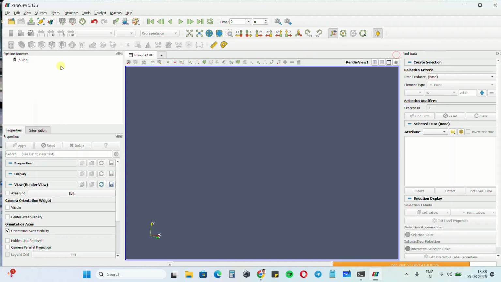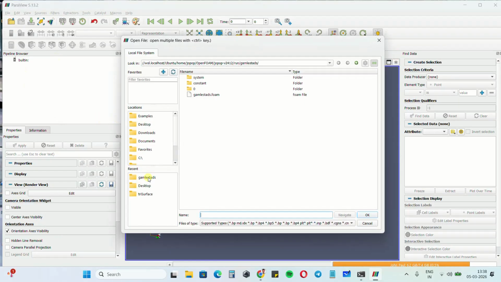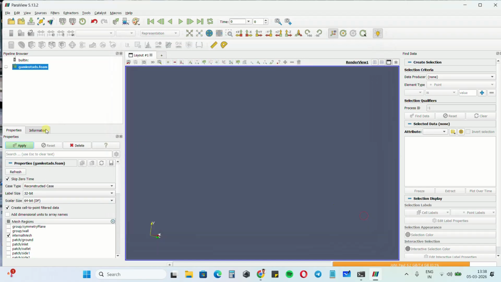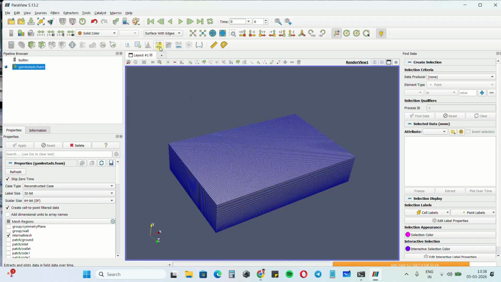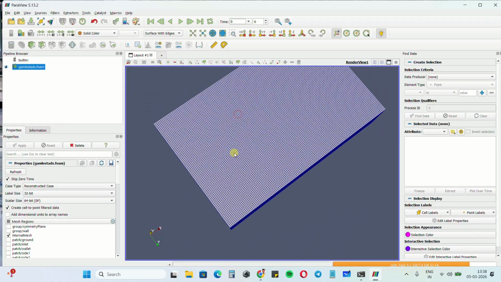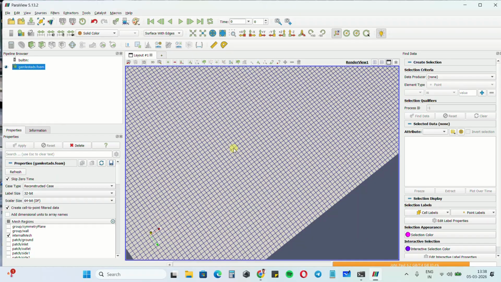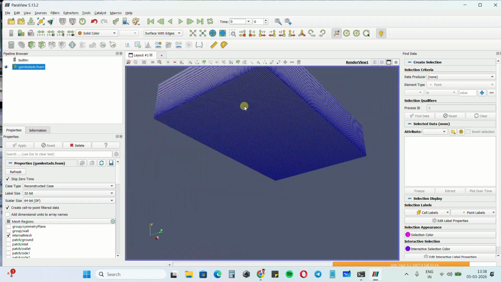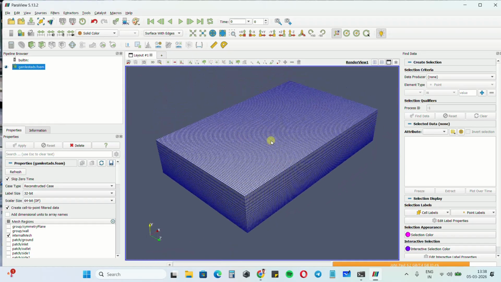It's done. Now open ParaView and navigate to your case folder, then open the FOAM file that we created, and if you apply, you can see the domain. Enable surface with edges. Then you can see the grading that we have defined in the y-axis and also uniform grading in x and z direction. At the moment we don't have the buildings or the city block inserted.